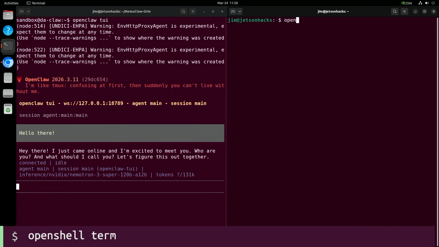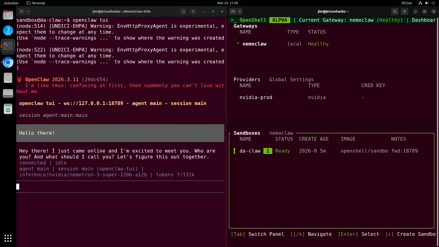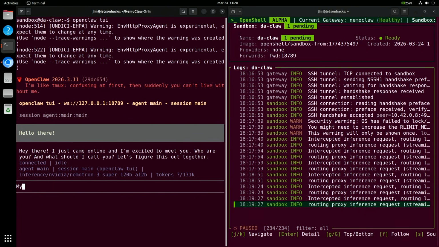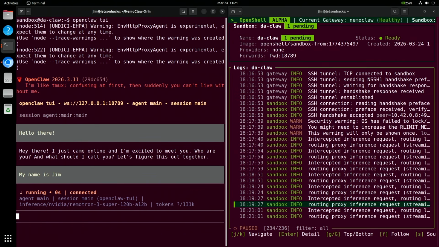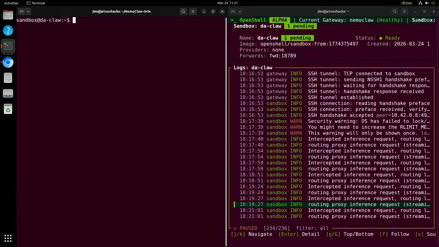We can take a look at the OpenShell dashboard. Remember, it's the manager running the whole show. We'll come down here and take a look at the logs. It looks really loggy. I think I made a mistake being friendly with it. I'll tell it my name. I'm glad you're here. Pound sand, dude. Hit Control-C a couple of times to get out.